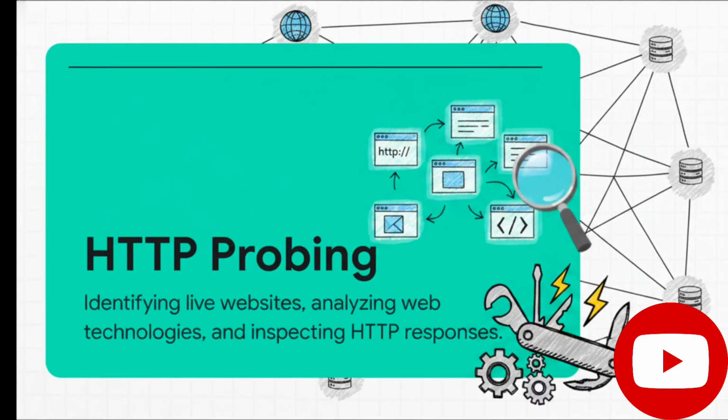So what are we actually doing here? We are talking about HTTP probing. In plain English, it's the process of identifying live websites, analyzing the web tech they're running, and inspecting the responses to grab actionable data from massive lists of domains and IP addresses. And to pull this off, professionals basically rely on one specific tool, HTTPX. Seriously, think of HTTPX as your lightweight, blazingly fast, digital Swiss Army knife for the modern web. It's a total game changer.